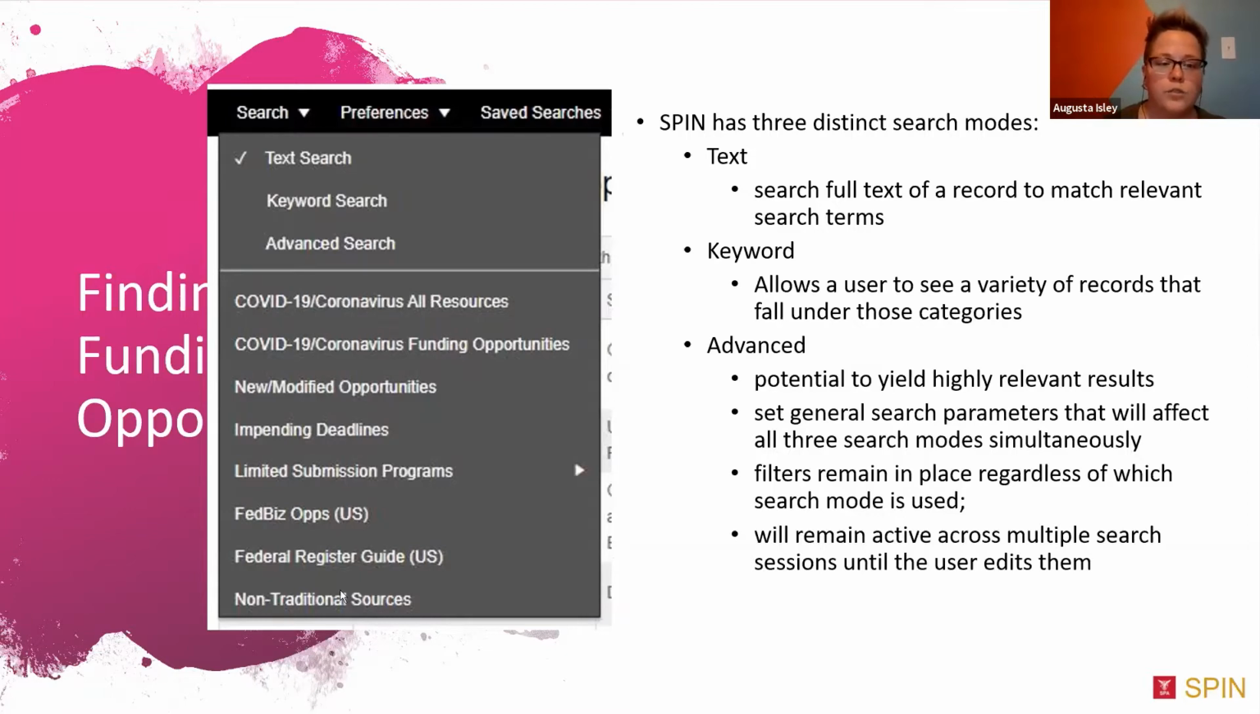The non-traditional sources is a list of crowdfunding platforms, which I don't know if you know, but Ball State actually has a crowdfunding platform through the foundation. And if you would like more information about that, I'm happy to share after the presentation.